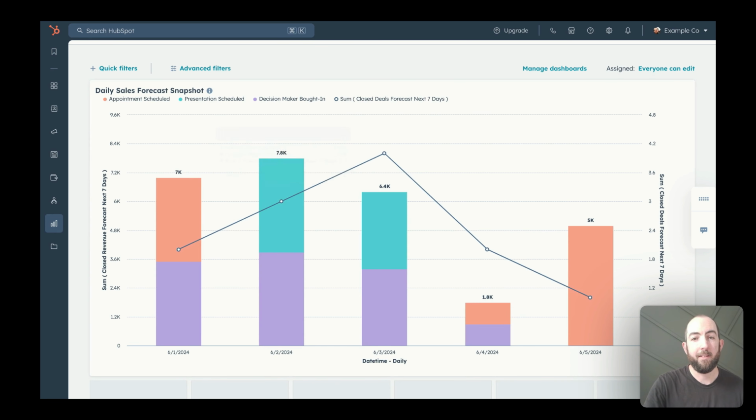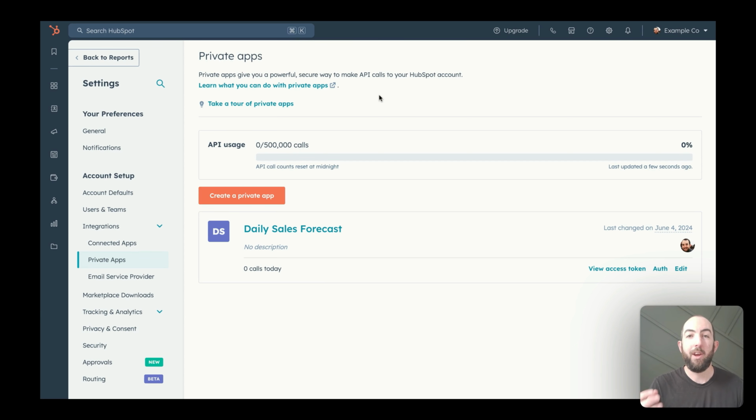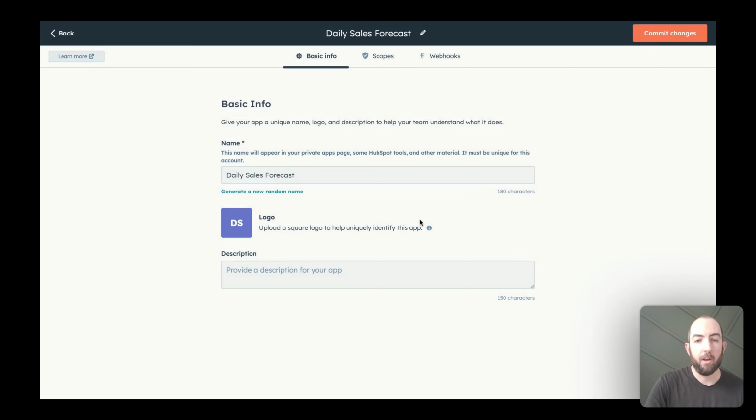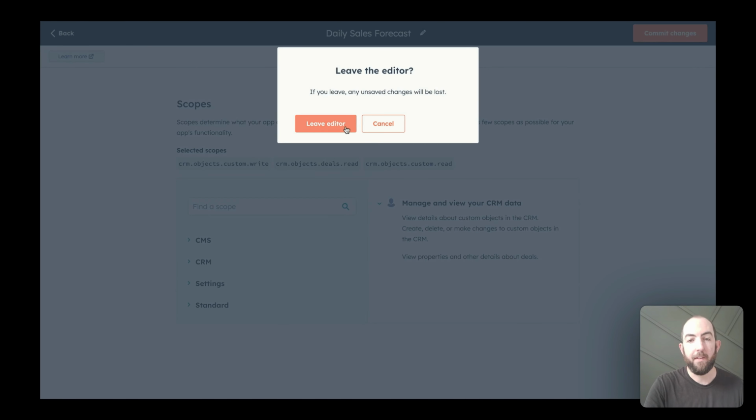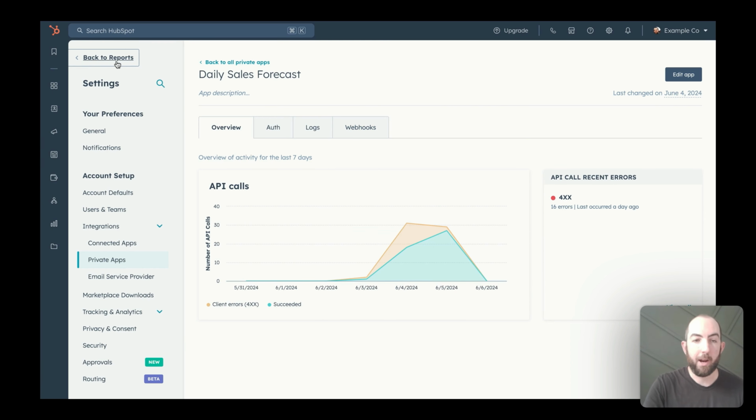We're going to go over to settings, and we're going to start with creating our custom object and the private app that we'll use for our custom coded action, because we need to set up a private app so that we can access the API securely inside of our HubSpot account. So the first thing here is the private app. All we need to do here, if I go to edit, you'll see we need to give it a name and then set some scopes so that we can write to a custom object, we can read deals, and we can read custom objects. Once you have that, you can commit the changes. That's all that you need to do in your private app.